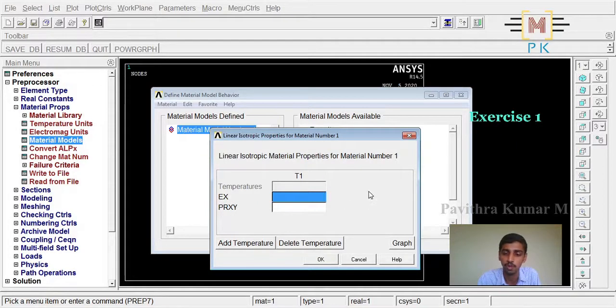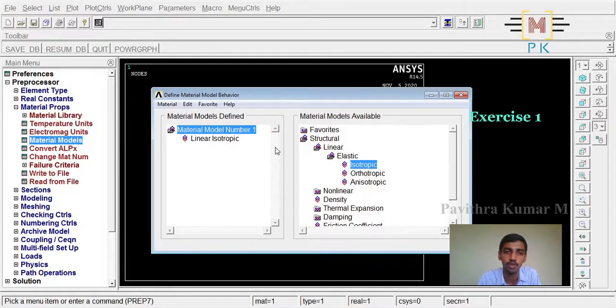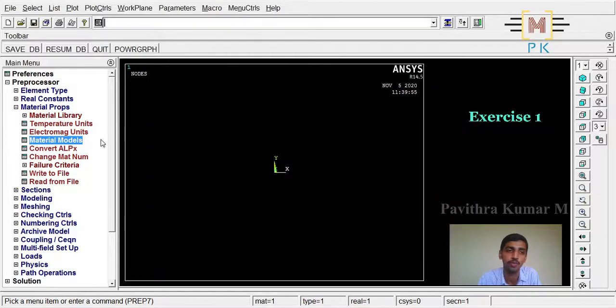So enter the Young's modulus value as 2.1, 10 to the power 5 can be written as just E5. The letter E indicates that it is into 10 to the power 5. Now you enter the Poisson's ratio value, that is 0.3. After entering these two values, click on OK. Now the values for material model number 1 have been added and you can close this window.